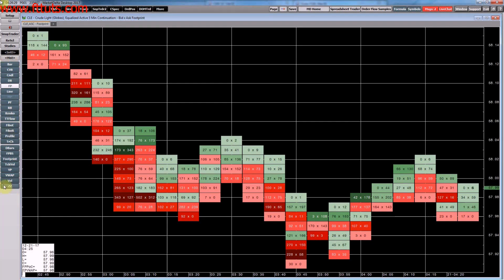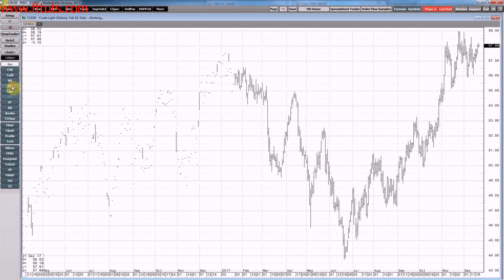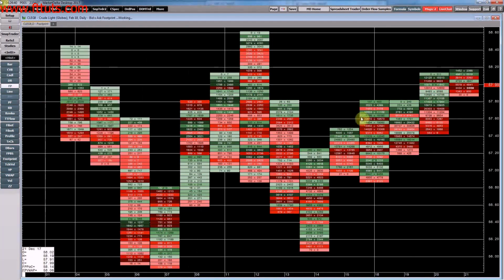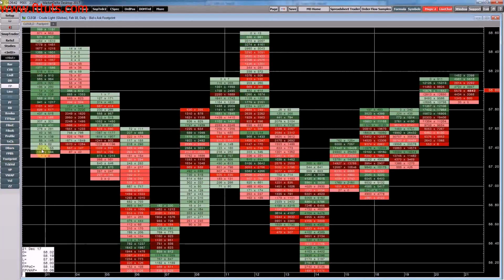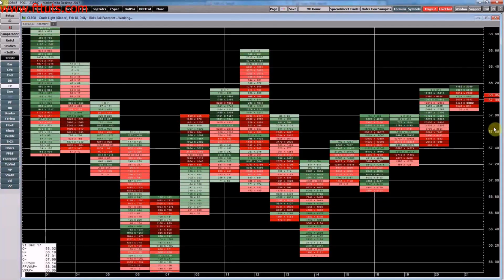Now, don't worry too much about this. Again, that's just for ease of use. If you want to switch to a bar chart, simply click on it. If you want to switch, you can go to a bar chart very quickly. We can come back to the footprint. We can do all sorts of things. We can move. We can go and add maybe a volume weighted average price. And it'll very quickly add the study onto the footprint.